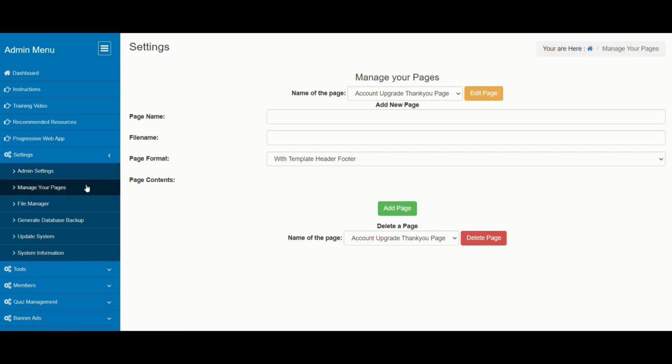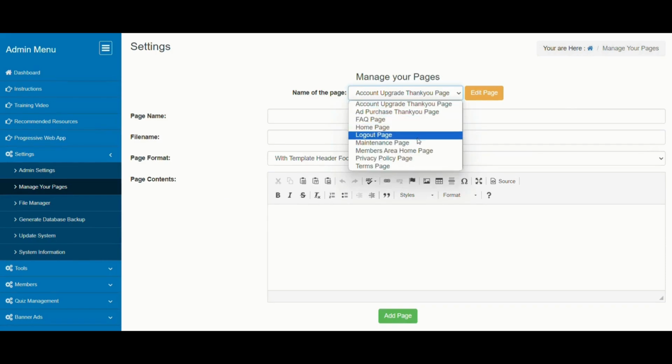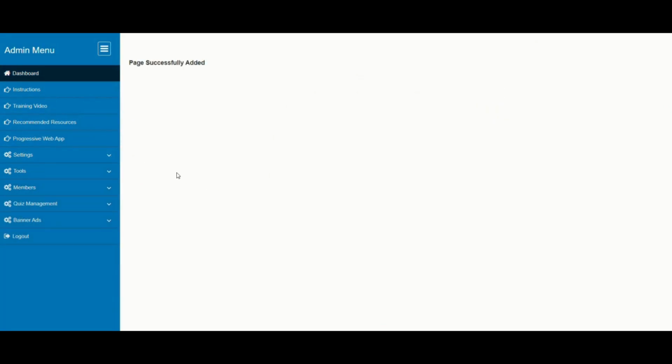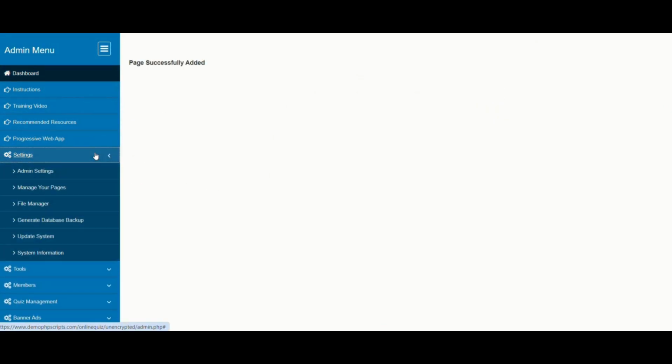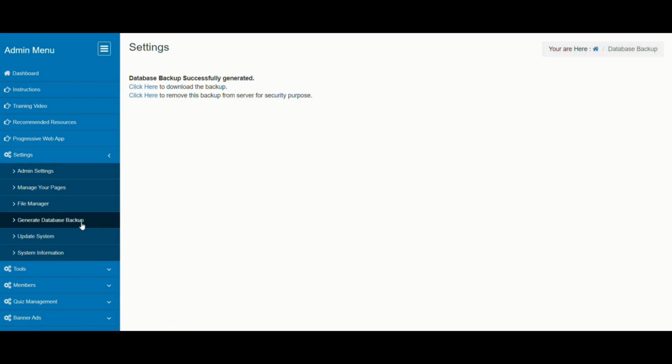Manage your pages. Here you can manage your pages like Home, FAQ, Login, etc., and add new pages to your system. File Manager. Here you can upload new files or delete the previous uploaded files. Generate database backup. This section will let you take database backup from admin area itself.